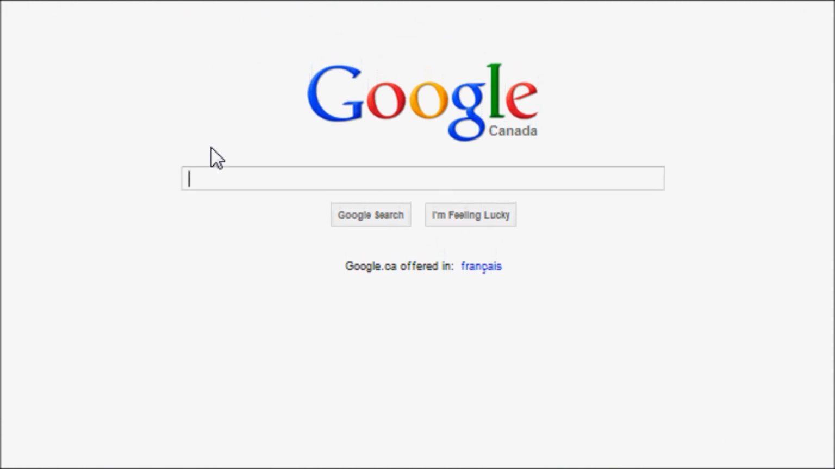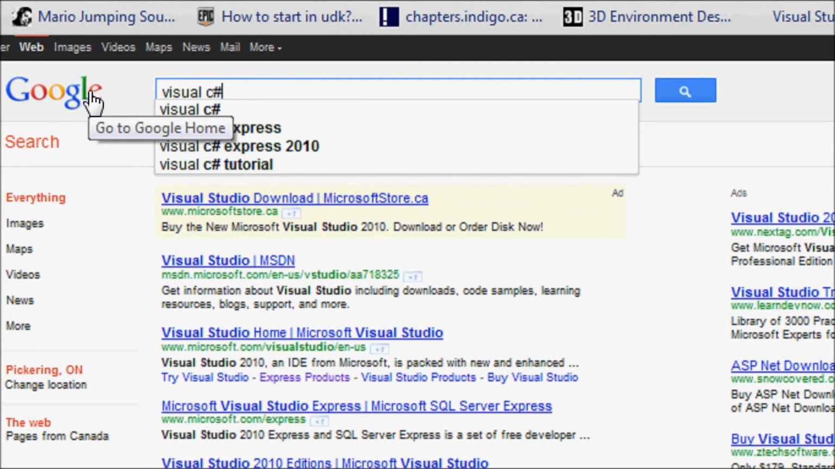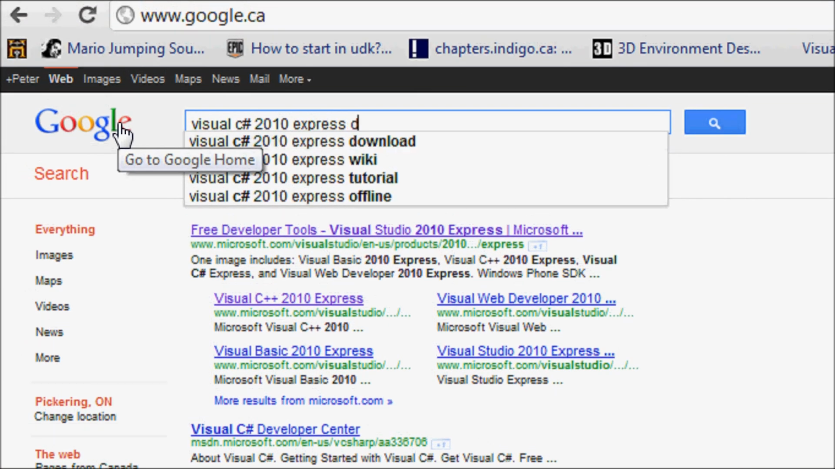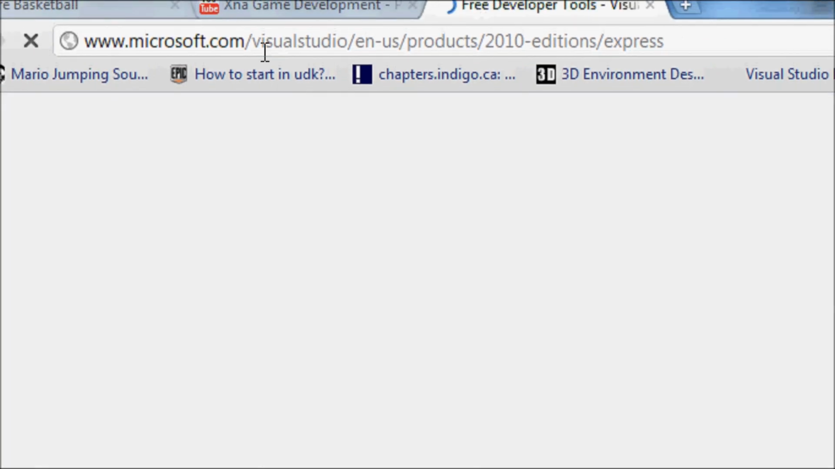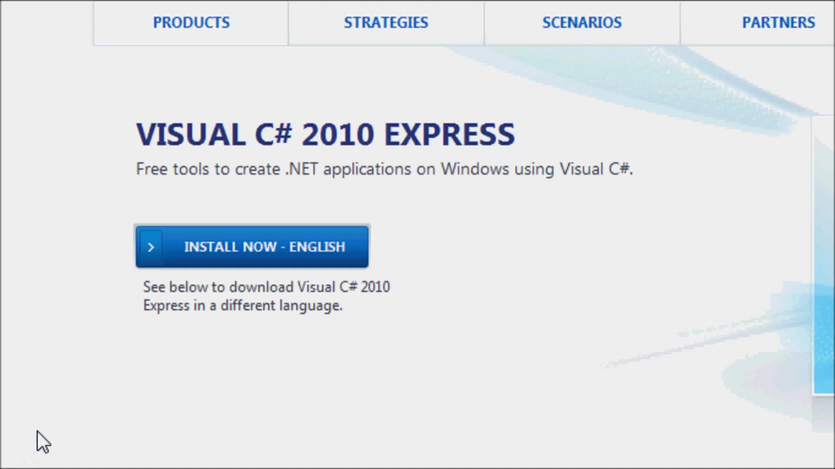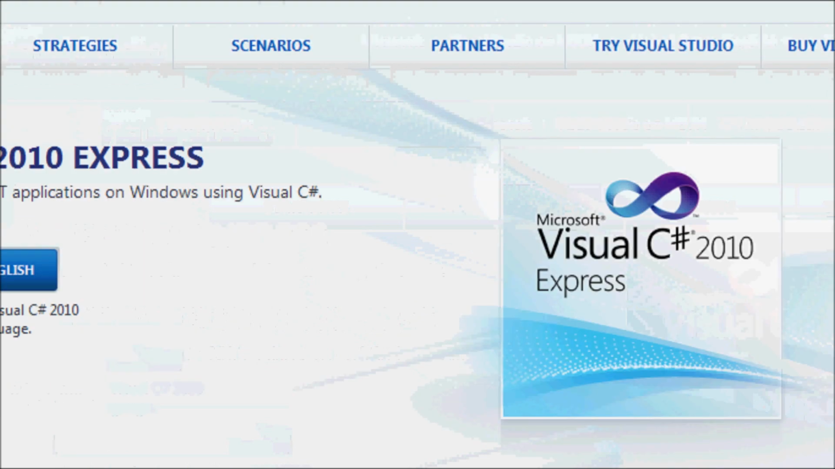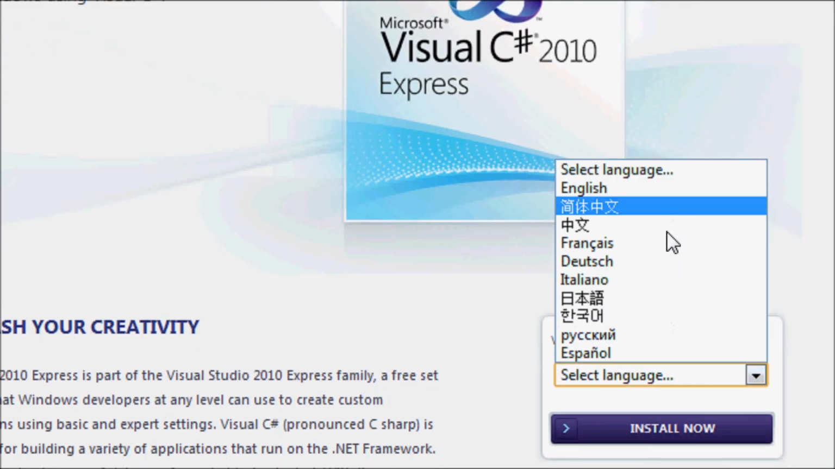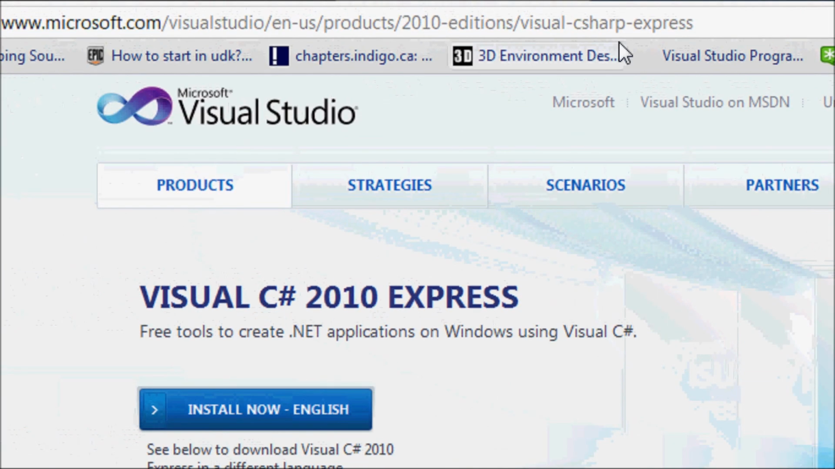If you already have Visual C#, you can skip this part. Type in Visual C# 2010 Express download, and click the top link. It'll bring you to this URL, and you scroll down until you see Visual C# 2010 Express. Click that, and click install now. I'll click cancel because I already have Visual Studio with all the languages, but if you want a different language, you can select it over here to download it. And that's basically it.